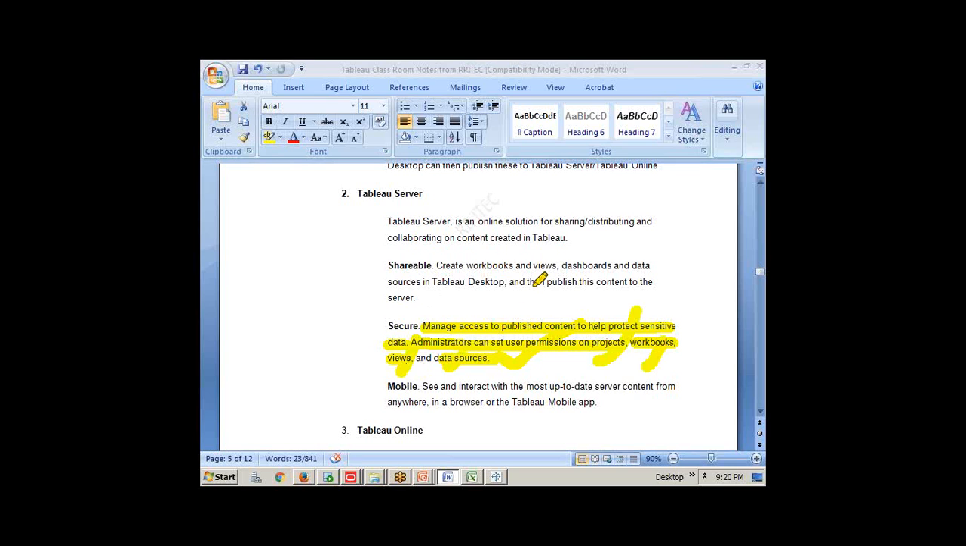Even once you have published in the Tableau server, the Tableau server information we can provide in our mobile app, and we can access those same reports through the mobile app also. That is the meaning of collaboration: we can access the same content using multiple devices.